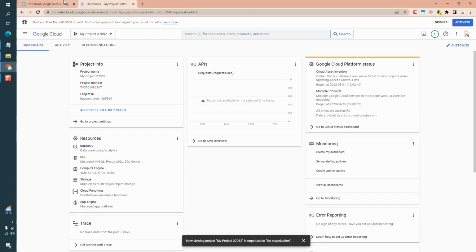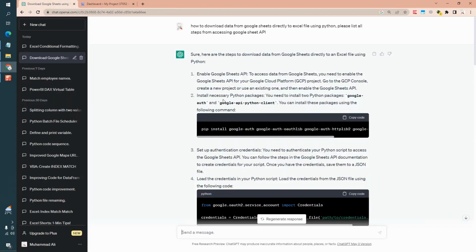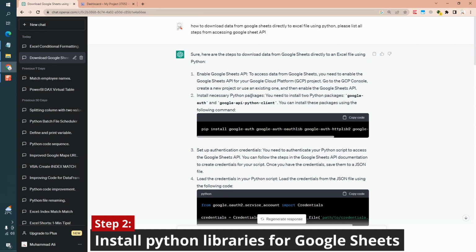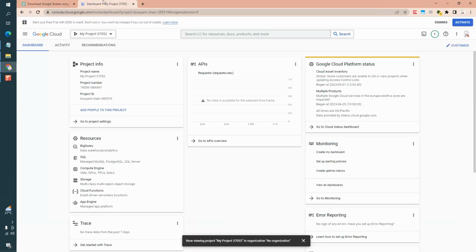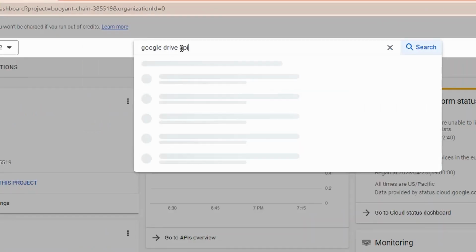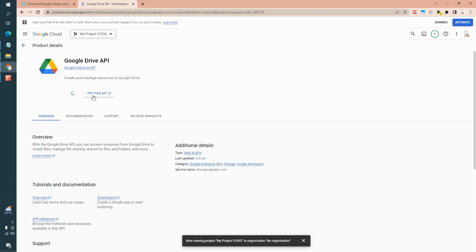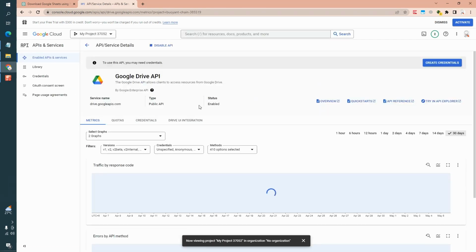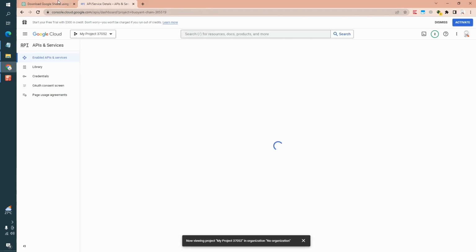Now the first thing we want to do is head back over here. Step 2 is saying install Python packages. We will skip this for now. We'll go back here and we will activate some APIs. So the first thing we need to search is Google Drive API. I'll search, click on enable, and this enables the Google Drive API. Now go back to ChatGPT, step 2.